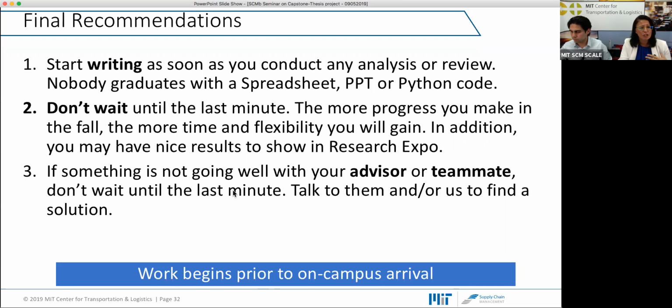And if something is not going well with your advisor or with your teammate, don't wait until the last minute. Talk to the advisor or the teammate, or talk to us. We are here in a neutral role to help if something important happens. But please don't expect that they are going to behave as you do, because they are different stakeholders with different contributions. And of course, enjoy the process.